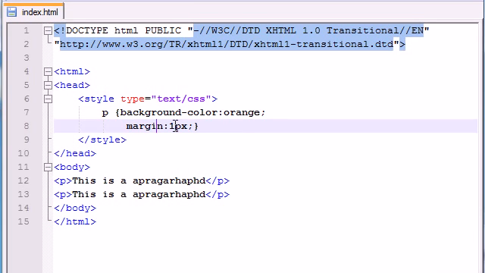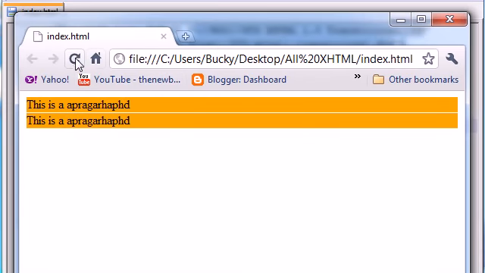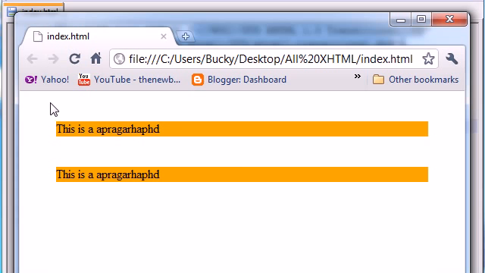Now, if you want to space it out even more, I think it's like 10 or 15 by default, so let's really stretch it out to like 40 pixels. And now when you press refresh, each of your paragraphs has 40 pixels surrounding it. So, I mean, if you're going for that effect, then that is what you do.